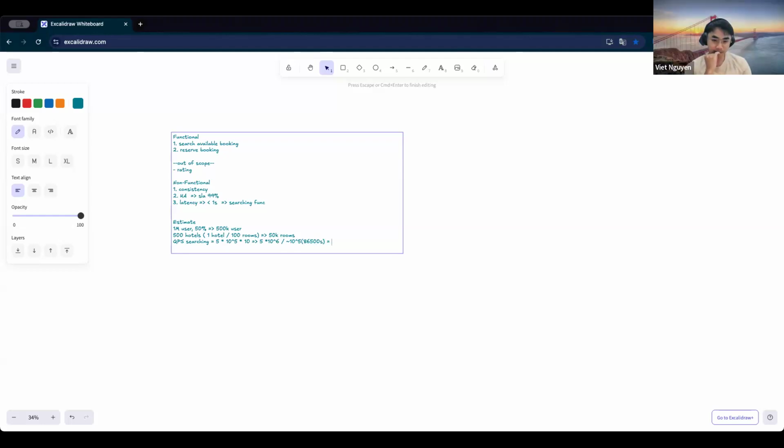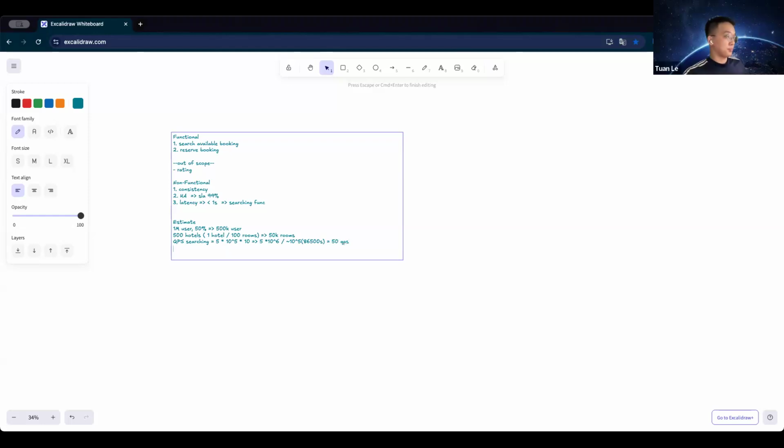Okay. And so we have around 40 per second, right? Okay. I think that number is reasonable. Okay. So I know about the estimate here.